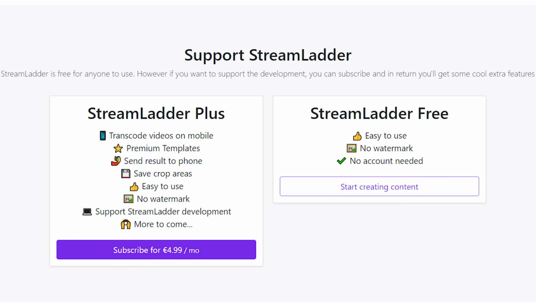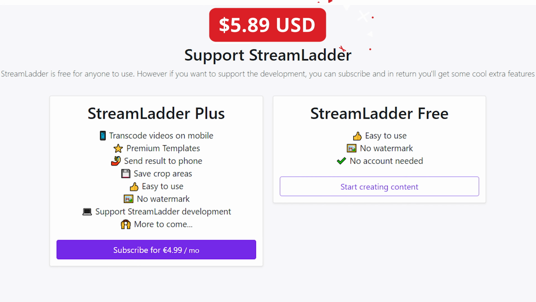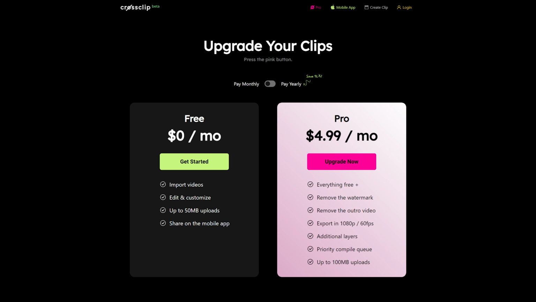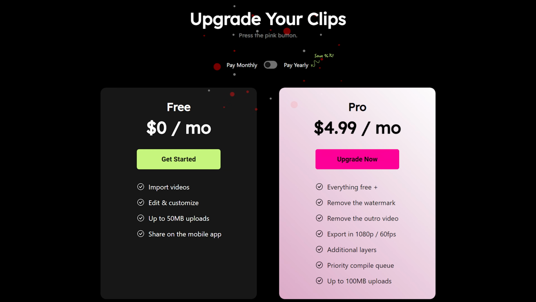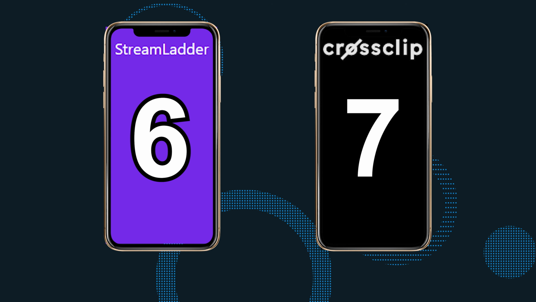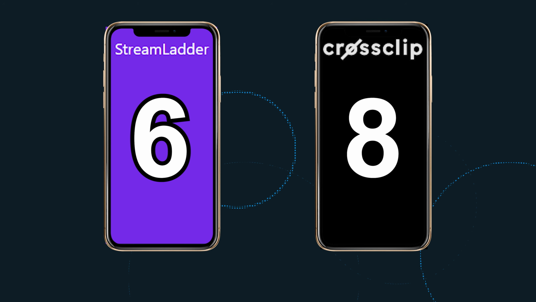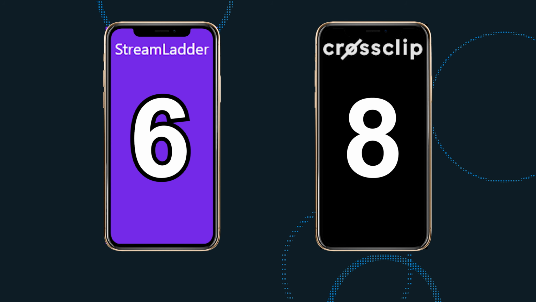When it comes to the price of the Plus and Pro versions of these two tools, Streamladder charges in euros, which is $4.99 per month, which is right around $5.89 USD. Crossclip is $4.99 USD per month, but you can actually save a little bit money if you buy an entire year through Crossclip. So I would have to say 1 little point would have to go to Crossclip because you technically save a little bit more money.